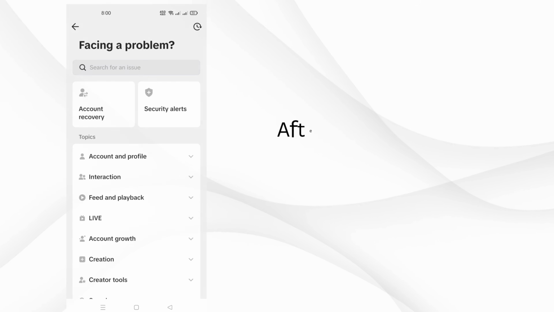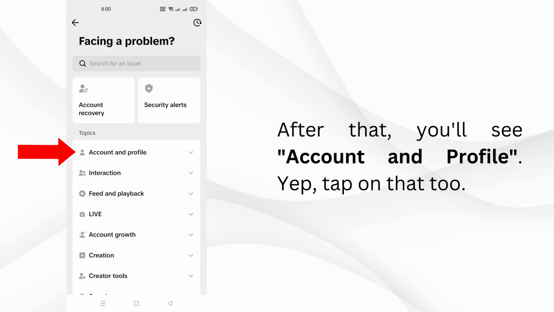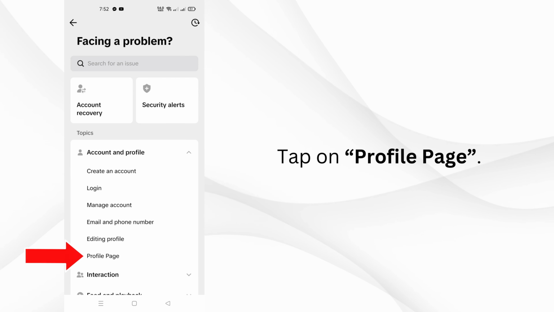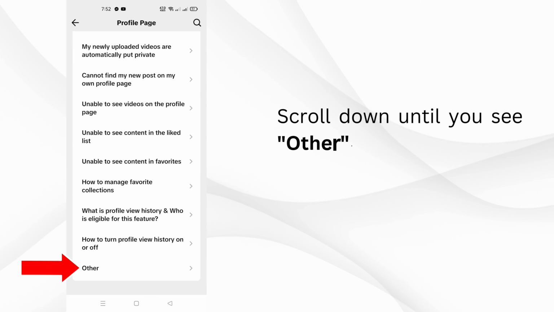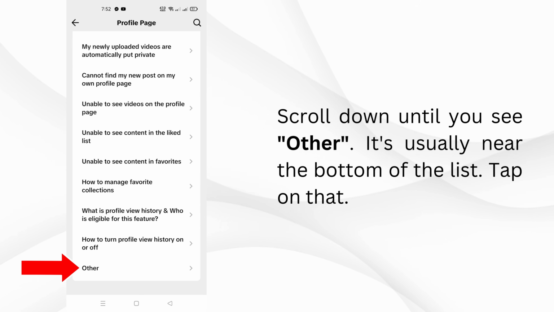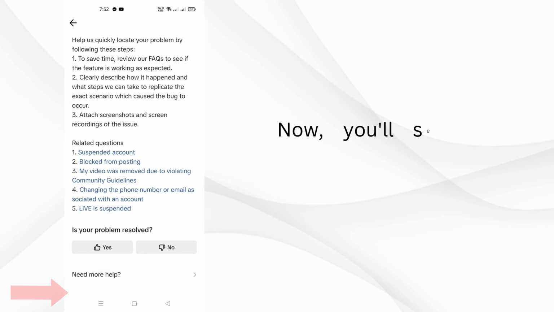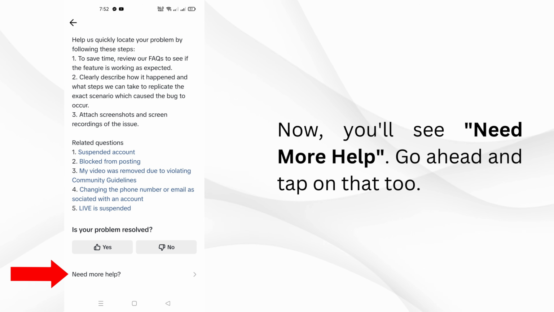Tap on that. After that, you'll see Account and Profile. Yep, tap on that too. Tap on Profile Page. Scroll down until you see Other. It's usually near the bottom of the list. Tap on that. Now, you'll see Need More Help. Go ahead and tap on that too.